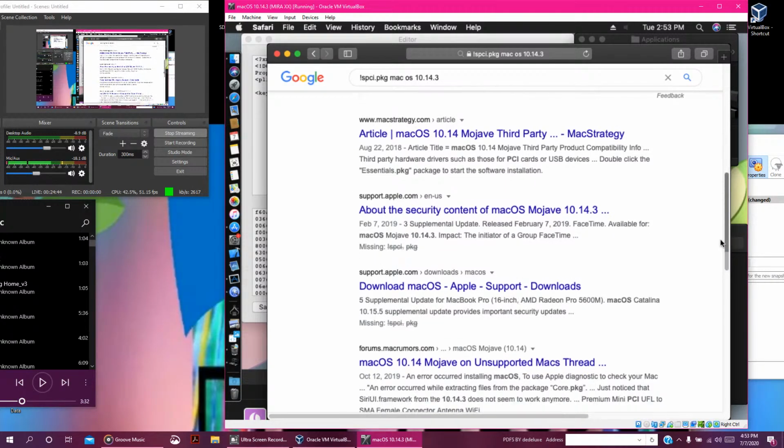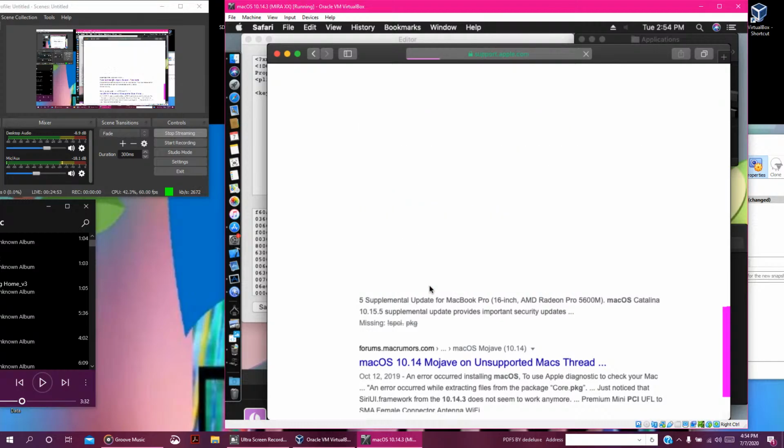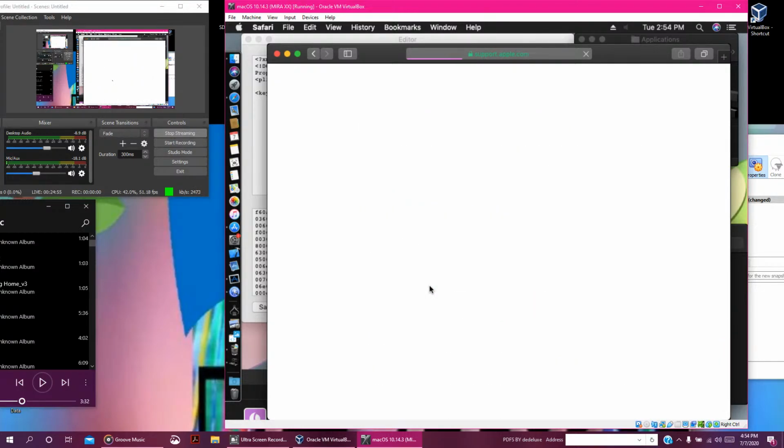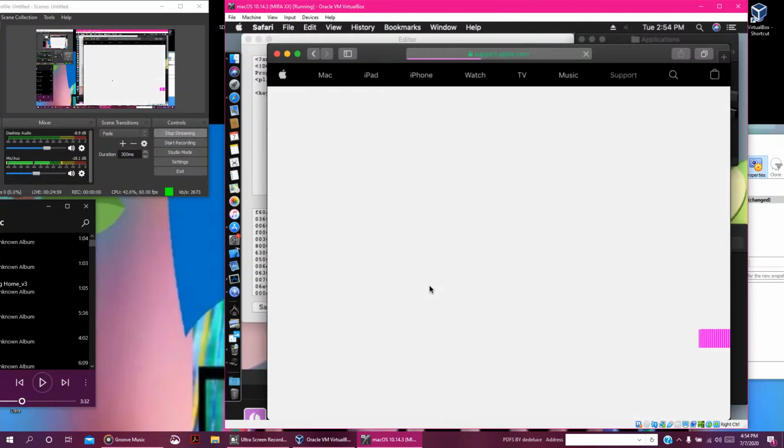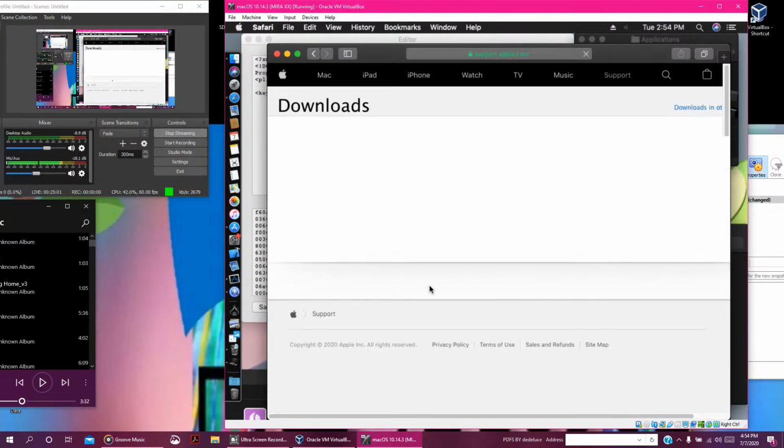I'm going to do that right now, if I can. I have the Mavericks version, which is a free version. You don't have to do Hackintosh.